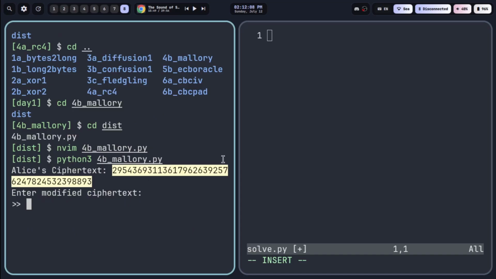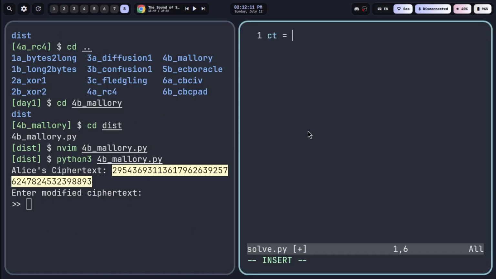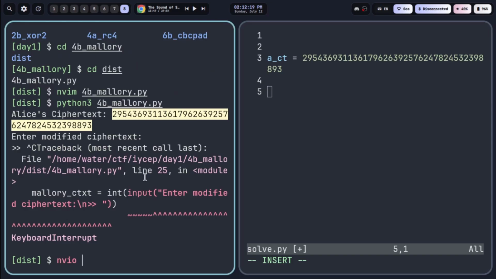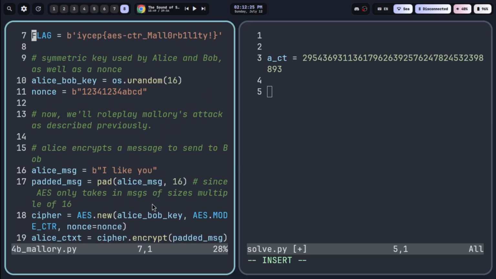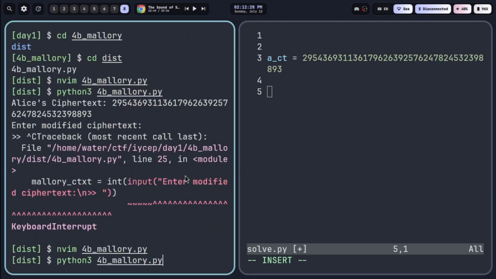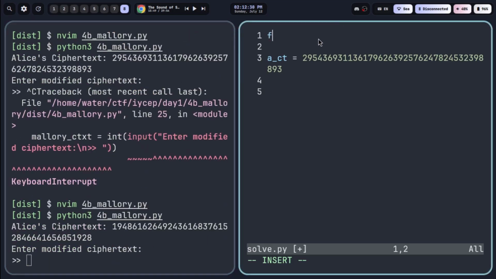Alice's ciphertext. So let's just put it as ACT. And wait, oops, I forgot to get the plaintext. Wait, no, the plaintext is just "I like you", right? Yeah, the plaintext is "I like you", but it's padded. So let's import the padding library.